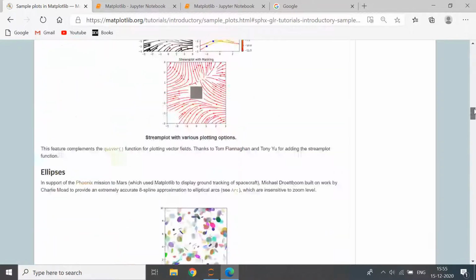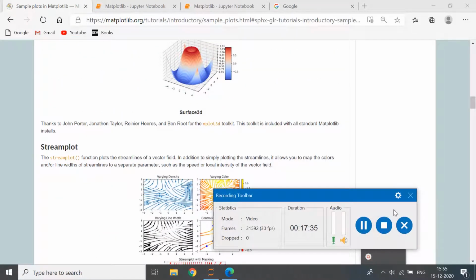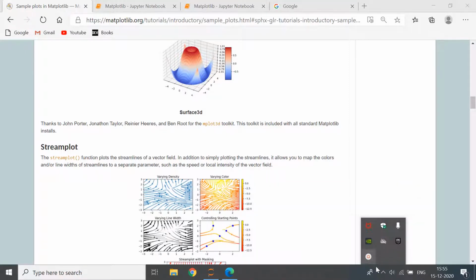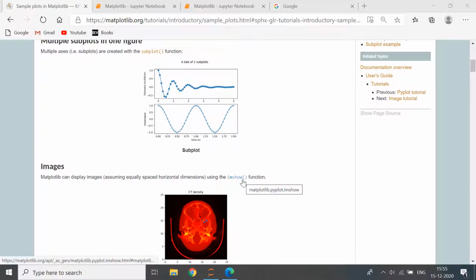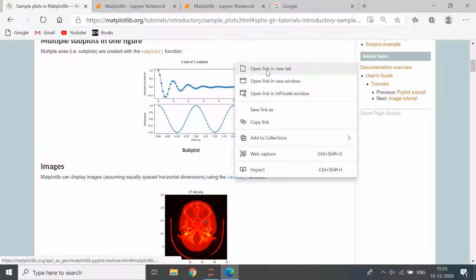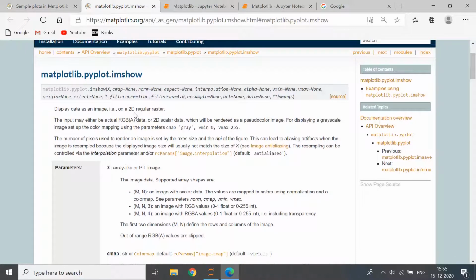Probably we won't even be able to cover everything. How long is the video already? It's 17 minutes. Let's try to cover some more. But now we won't be going so much in depth. So images: Matplotlib can display images, assuming equally spaced horizontal dimensions, using the imshow function. Yeah, this is something which I wanted to show you guys.